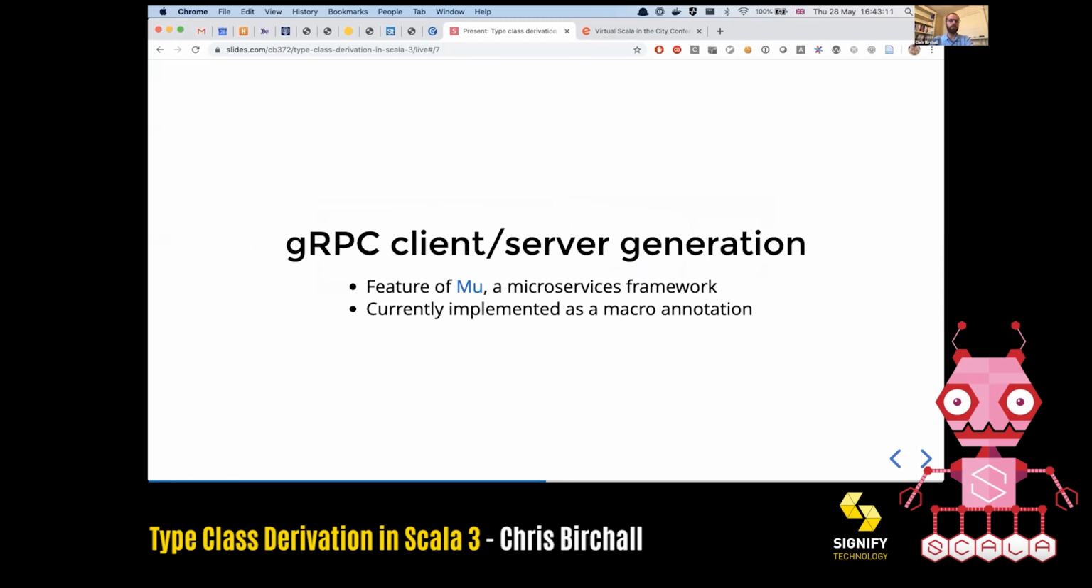So we need to use macros instead. So we can have a quick look at the new meta programming framework in Scala 3, see what macros look like. Before we dive into the code, I need to quickly explain what the use case is all about and give you a bit of context.